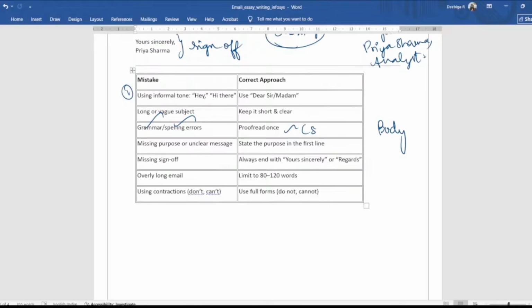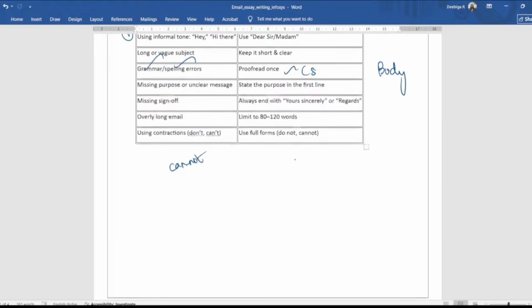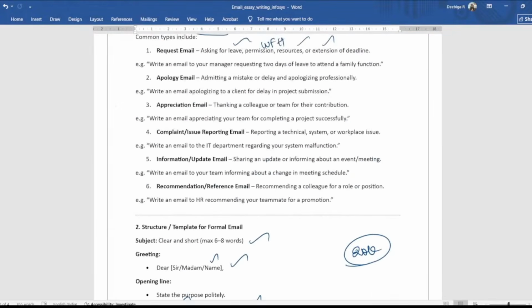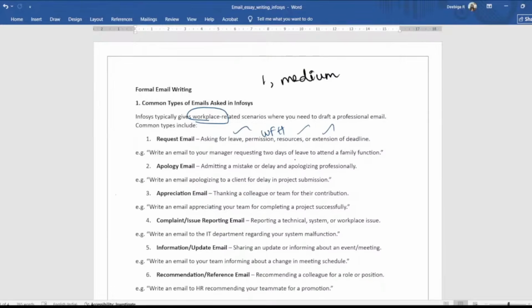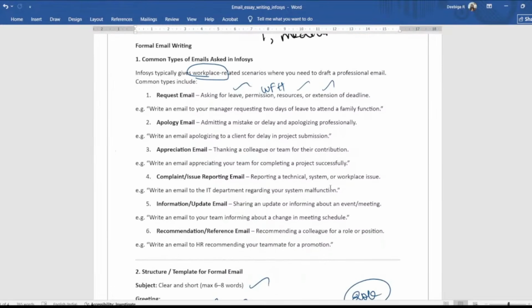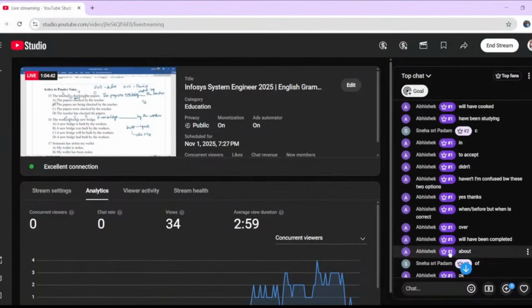And do not use contractions. Always use cannot, do not, will not. Don't use don't, can't. These are contractions. That is not professional. So this is the email writing template. If you follow this, you're good to go. And just understand the context in which they are asking to write this email. Okay. Any doubts so far?